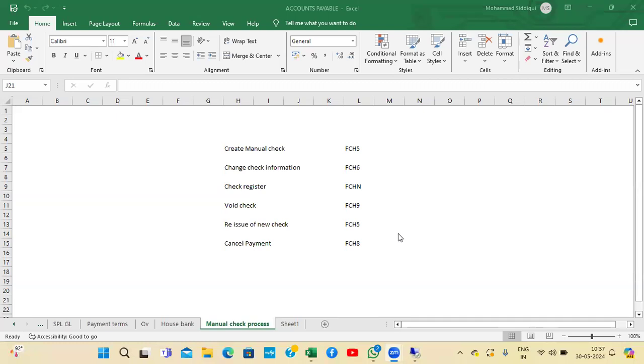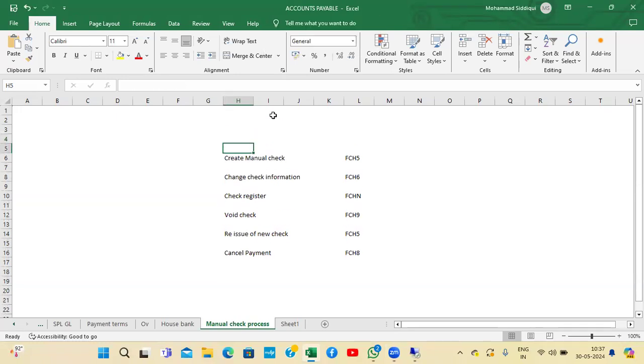So today's topic is the manual process of check for the manual payments. So we can issue the check when we process the manual payment, and also we can issue the check when we process the payment through the automatic payment program. So there is a little bit of difference, okay? We'll understand this for both processes.